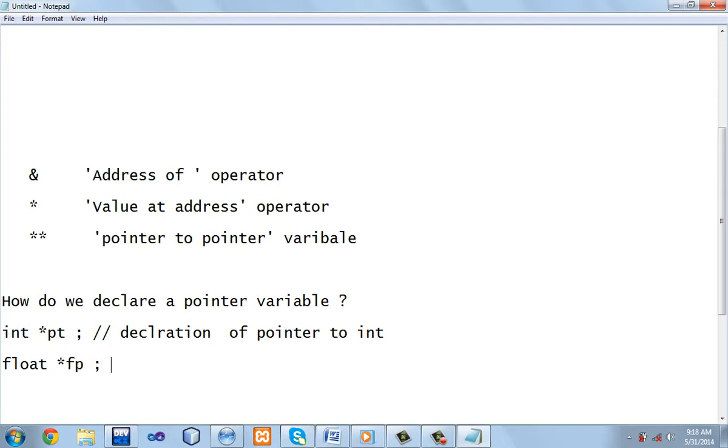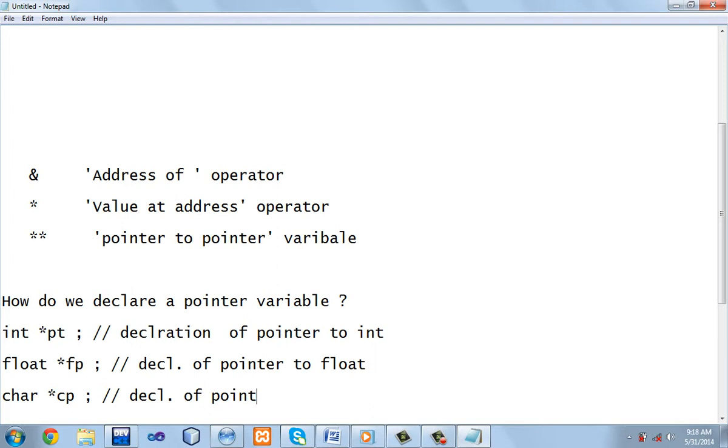Float star fp. Another example. You might have guessed, declaration of what? Pointer to what? Float. So that means fp is a pointer variable which is capable of storing the address of any float value, be it a float variable or a float array element. Similarly, double star something, or char star cp. Declaration of pointer to what? Pointer to char. So that means cp is a pointer variable which is capable of storing the address of any character value.